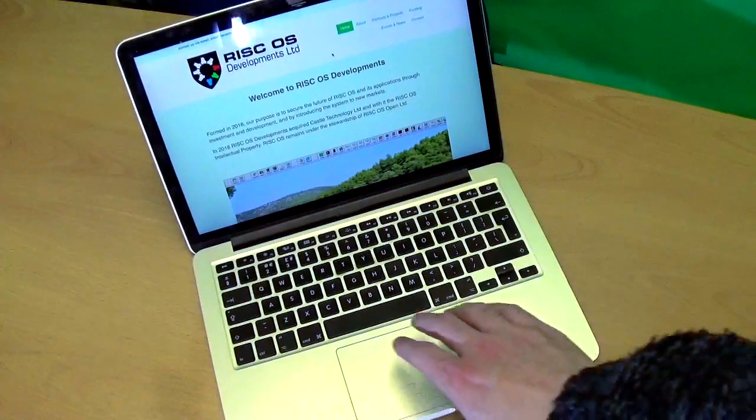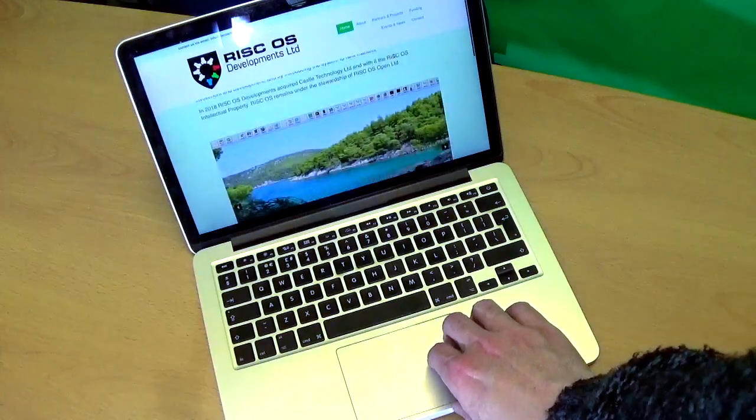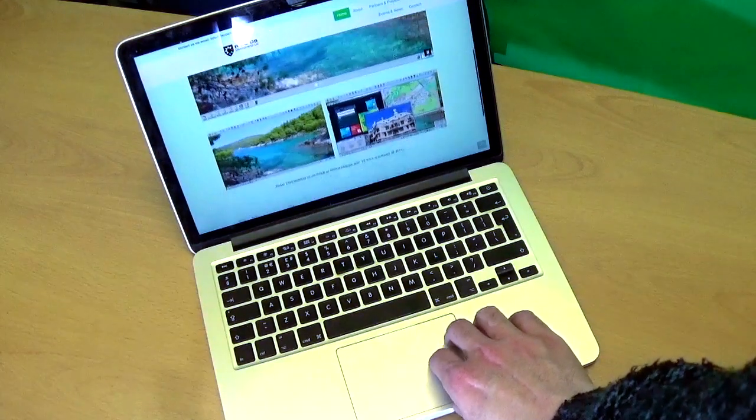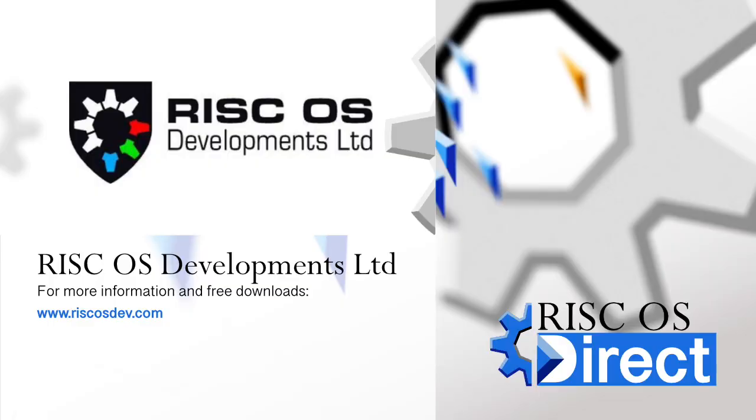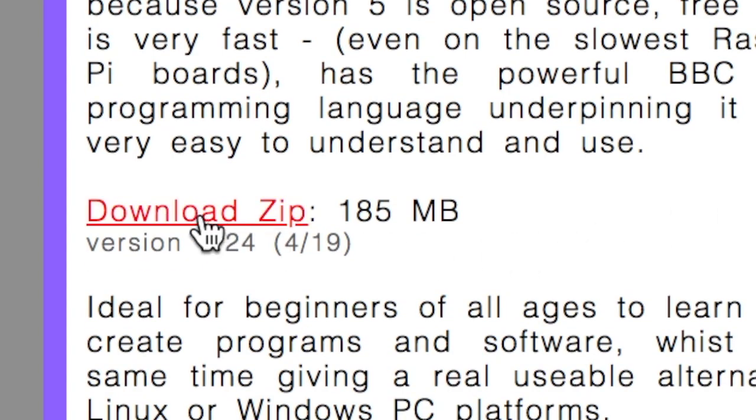First, we need to use a Mac or PC computer connected to the internet. Using a web browser of your choice, visit www.riscosdev.com, and from the Downloads tab, click to download RISC OS for the Raspberry Pi. The downloaded .img image file needs to be flashed to the SD card.